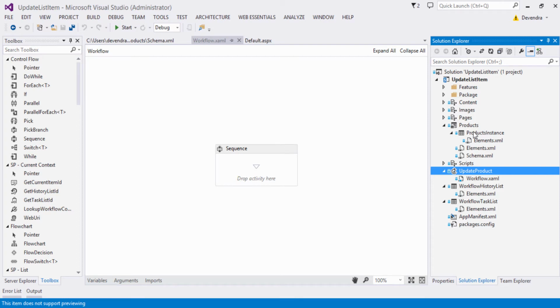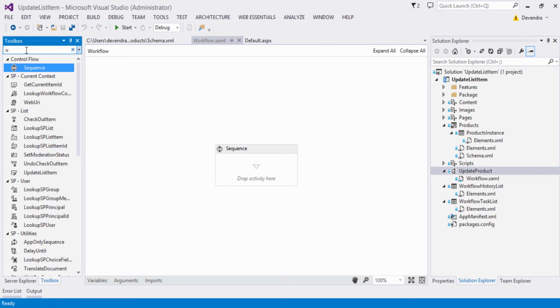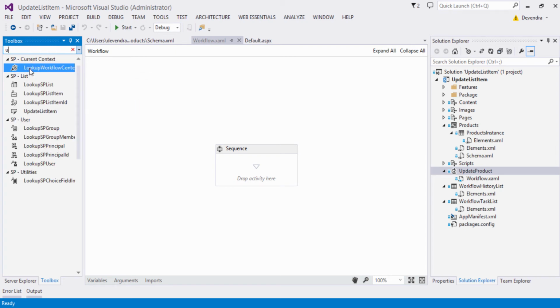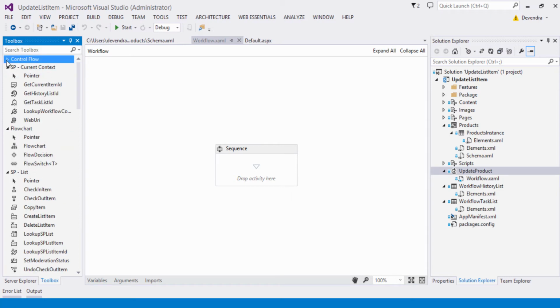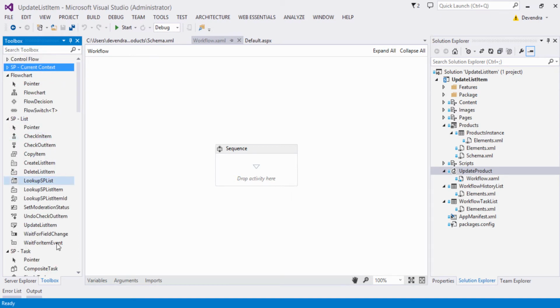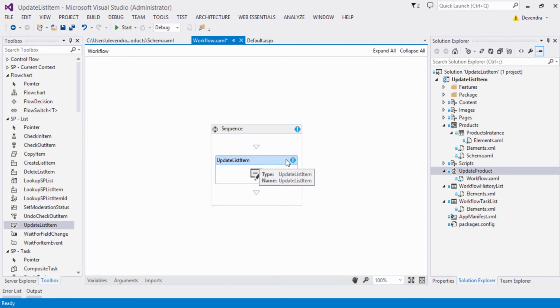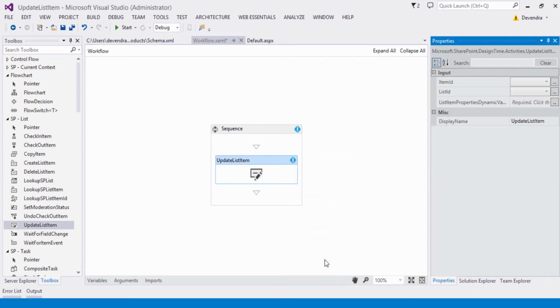So how can I use a workflow activity which will update an item? If you go to the toolbox and quickly search for update, under SP list you will have the update list item activity. Or I can go manually and look for SP list, then select the update list item activity and drag and drop it to the sequence. Once I drag and drop it to the sequence, I'll get a small bubble saying that we have to complete a few fields. So right click on that, go to properties.